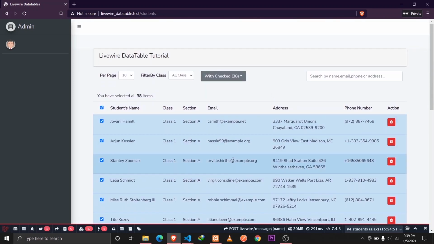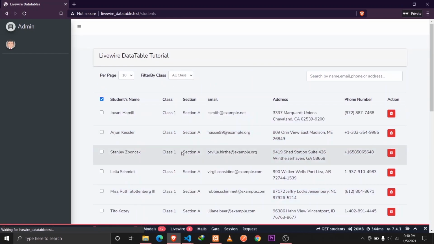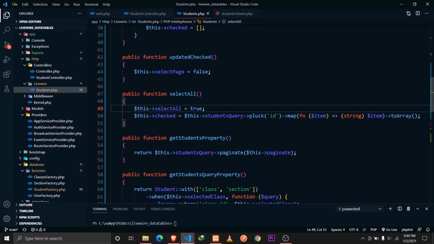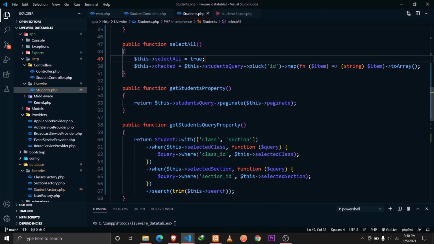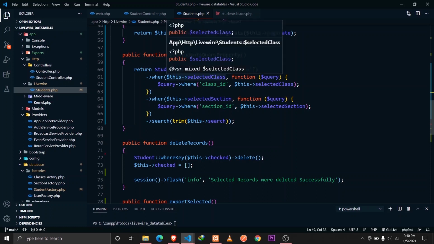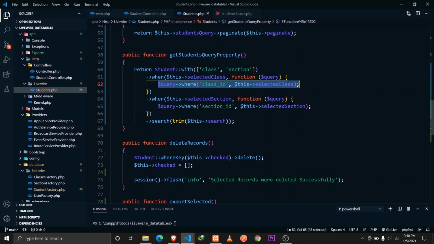And yes, that's how we can actually implement selecting multiple items, selecting all of the items from our data table, or selecting only a part of the items from the database. And since we are querying the results after the page along with the search results here, as you can see, student with the class and section, when this selected class is true, then we run this query, and when this selected section is true, then we run this query, and then also perform this search here.